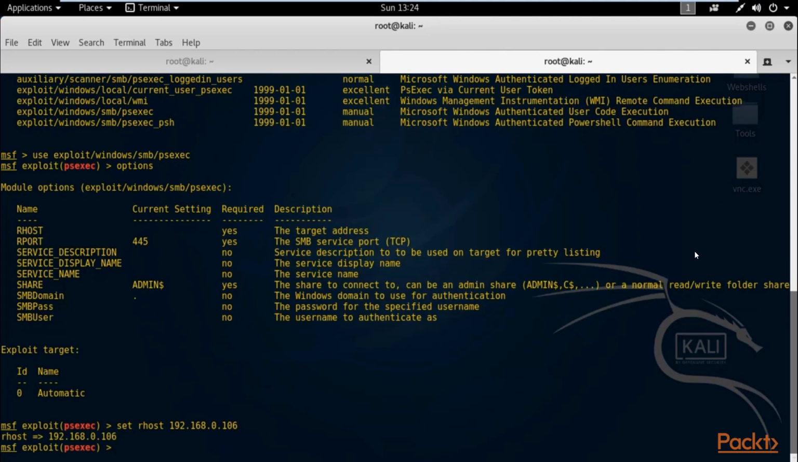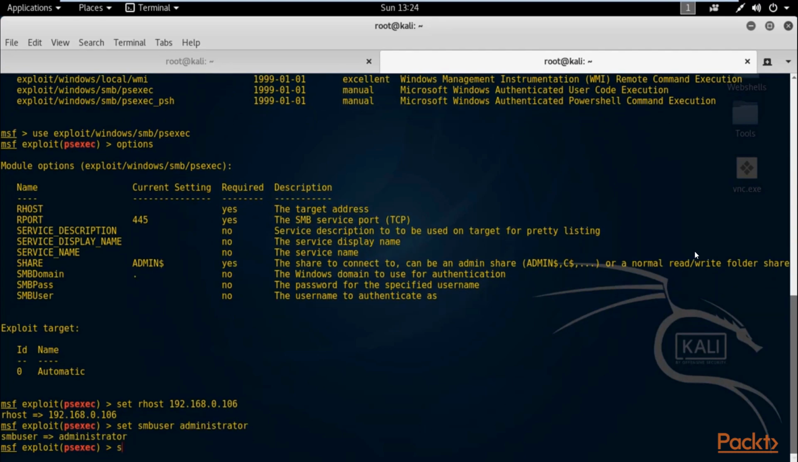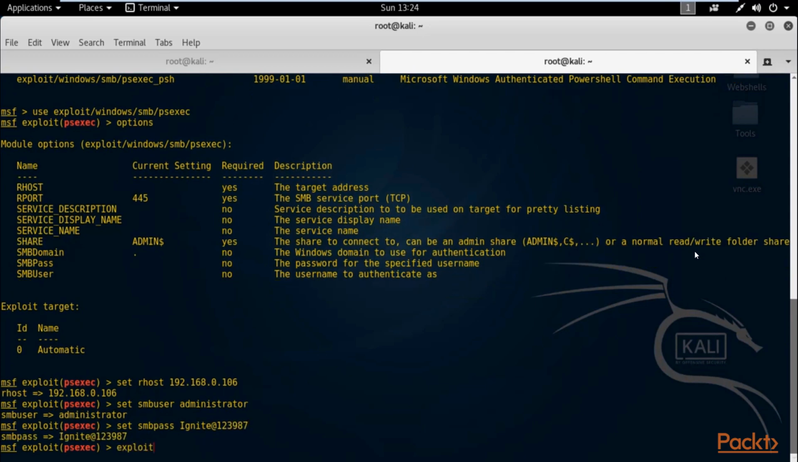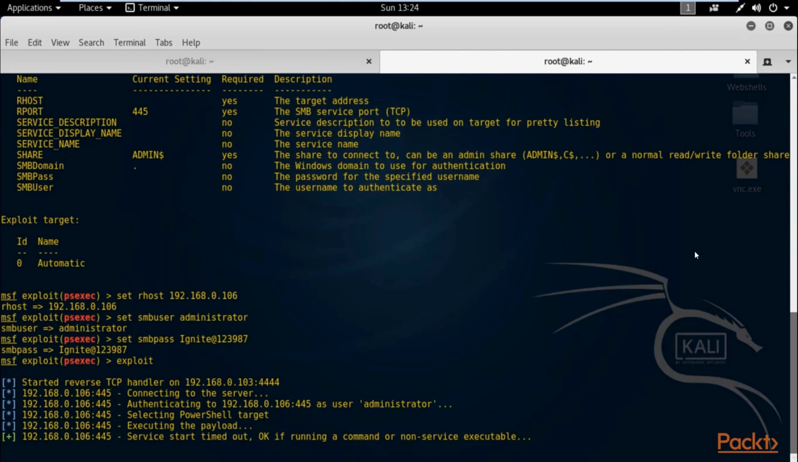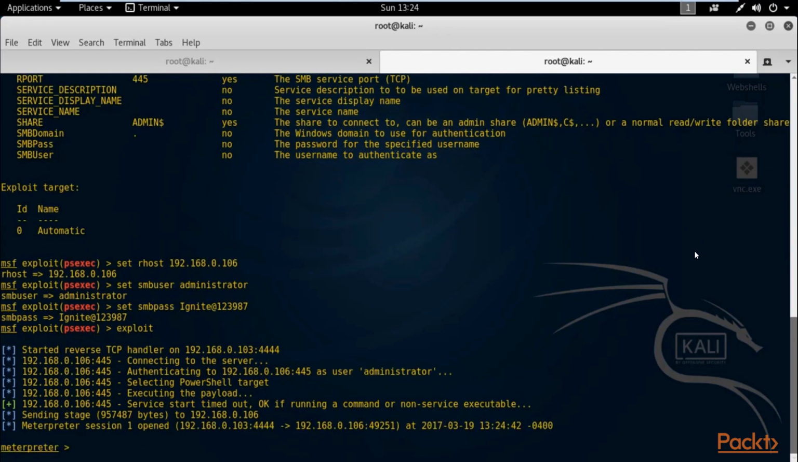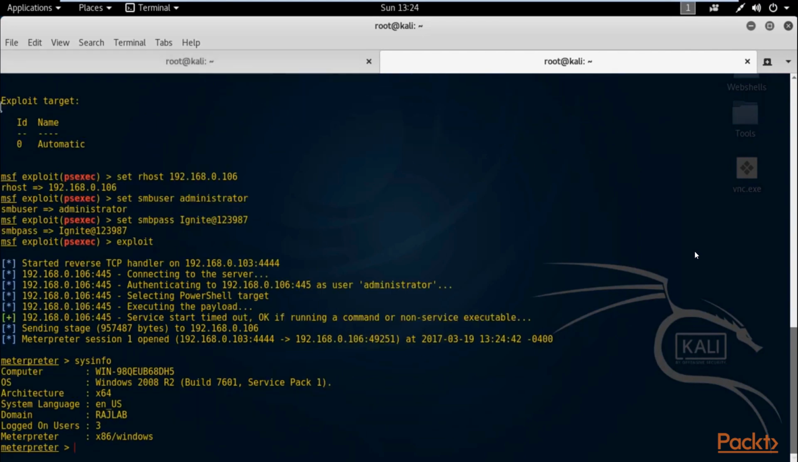Once that is done, I want you to go and set the SMB user, and I'm going to set mine to administrator. And then we're just going to simply set the SMB password, which is the password that we have selected ourselves, and exploit. Once that is done, the interpreter will open up and, well, you can do whatever it is you want to do. Have fun, guys, and please don't use this stupidly.